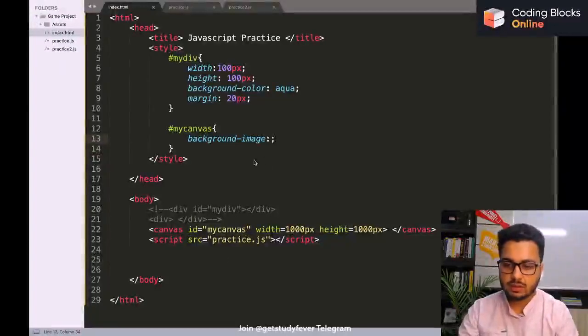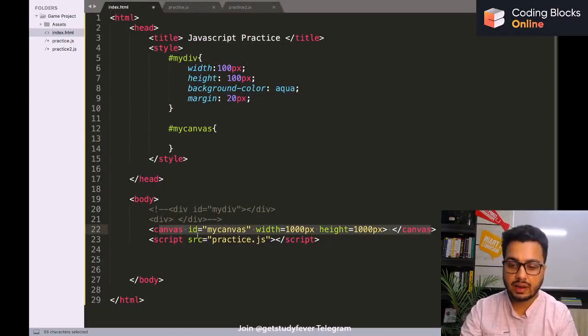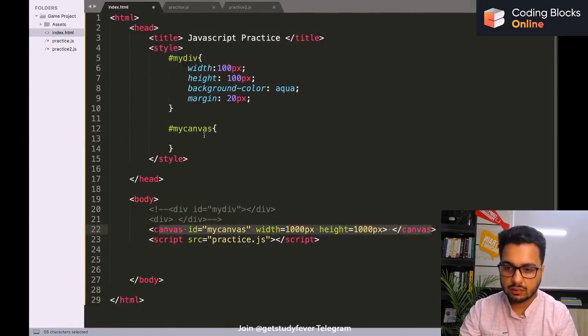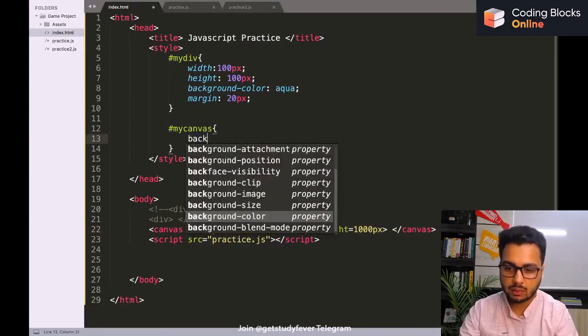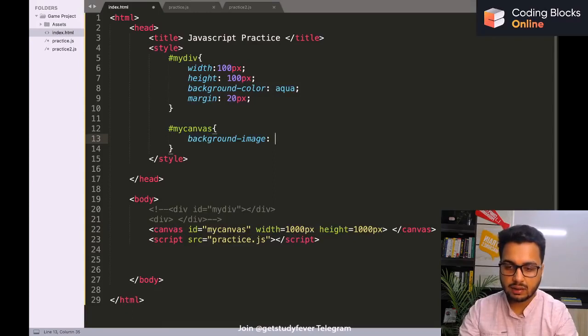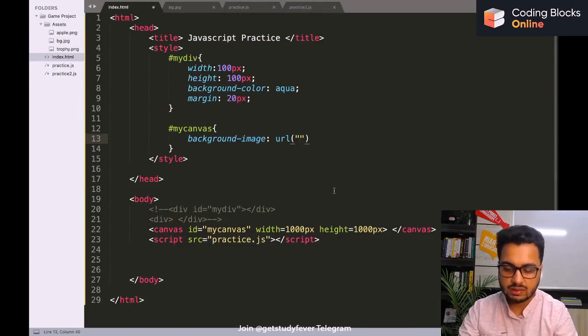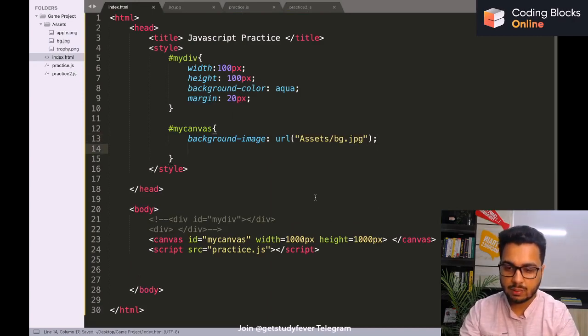Hi everyone. In this video, we will be trying to understand this canvas object, the canvas tag that we had built in the last video. Instead of using a background color, we will have a background image. The way you specify this background image is to give the URL of that particular image. I have this image in the assets folder, so I will say assets slash bg.jpg.